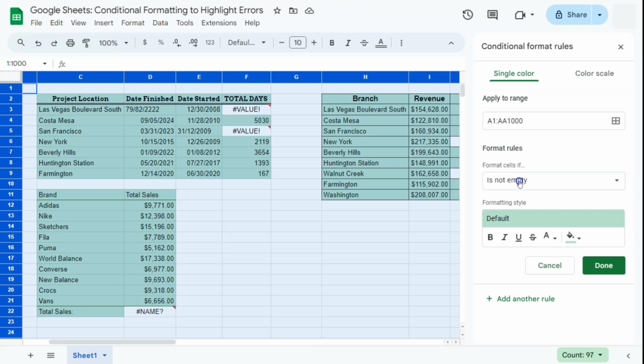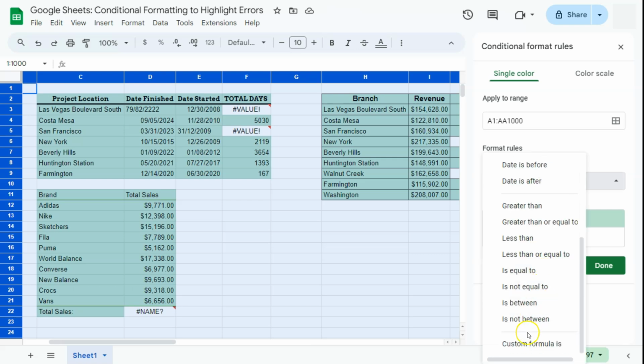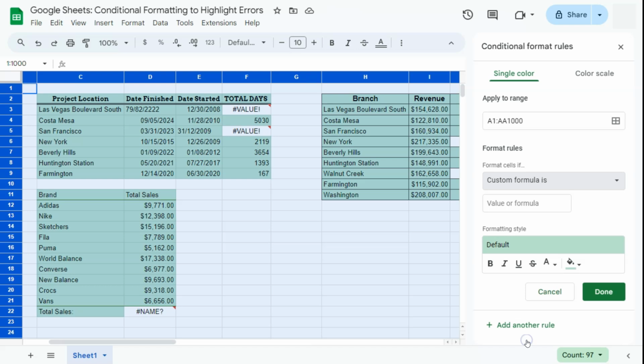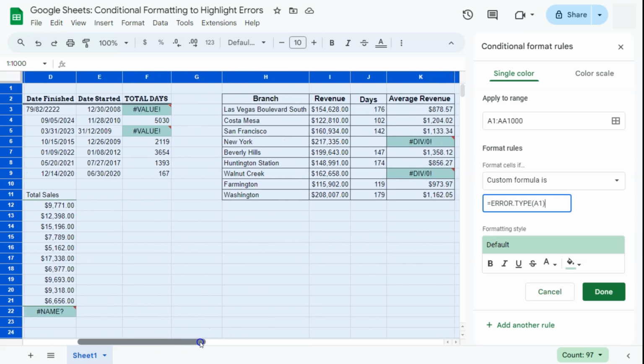We're now moving on to the format rules. We're going to click on this one, go to the bottom and select Custom Formula Is. So the formula that we're going to enter right here will start with an equal sign, type in error, dot, type, open parentheses, A1, closing parentheses. And automatically you'll see in the background that our errors have already been highlighted.